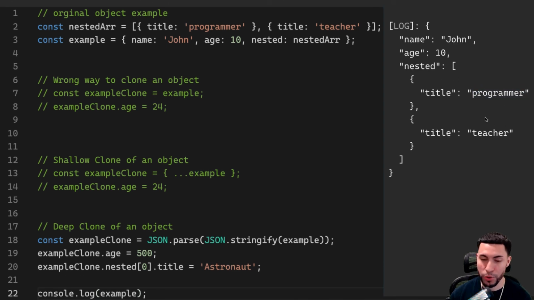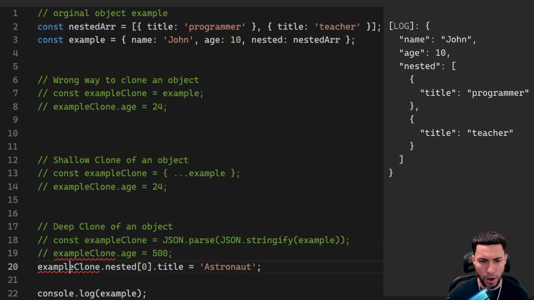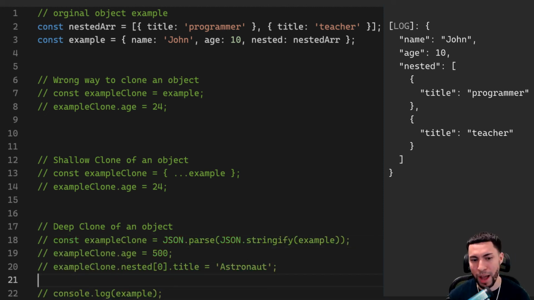it still says programmer. So what you guys learned here is the correct way of cloning a specific JavaScript object and the reason why you should clone it in such a way. In certain scenarios, it could make sense for you to do a shallow clone of an object, and in other scenarios, it could make sense for you to do a deep clone of an object. But this has been a tutorial on cloning JavaScript objects.